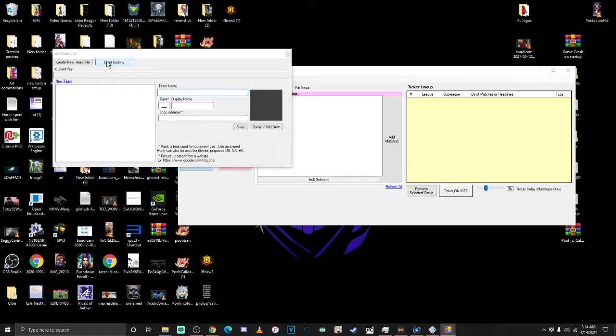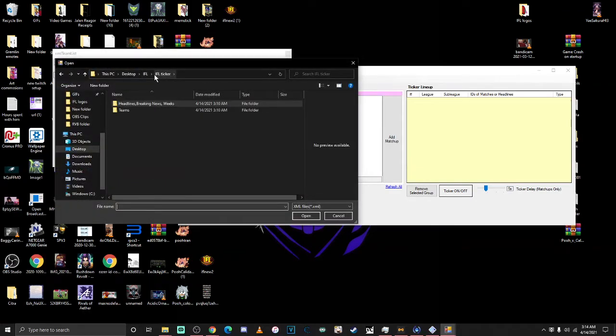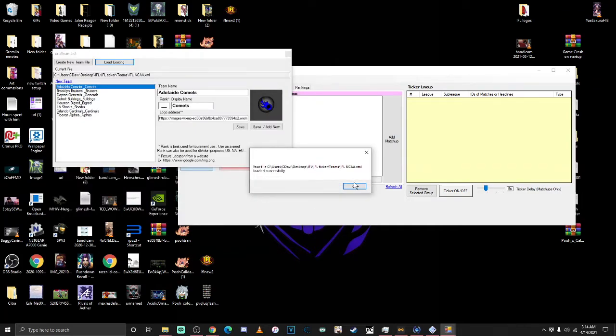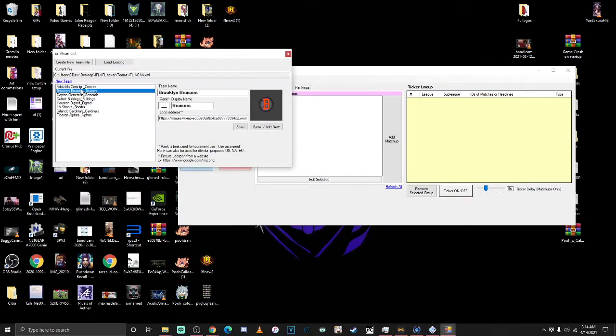For me, what you actually do, just in case, you want to separate these two because these two are going to be very useful. You go to Teams, you create a file called Teams, and then you put down whatever name you want. And as you can see, these are the teams that I've made for the IFL, and these are the teams that will be highlighted on the ticker each and every time. 1, 2, 3, 4, 5, 6, 7, 8 teams, and their logos and everything showing. Pretty cool, right?